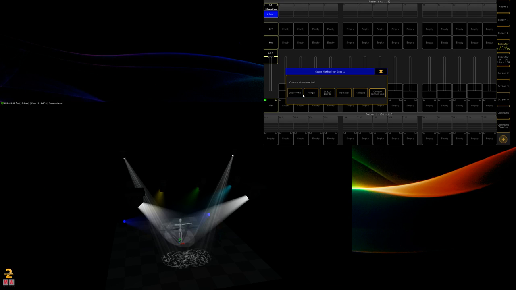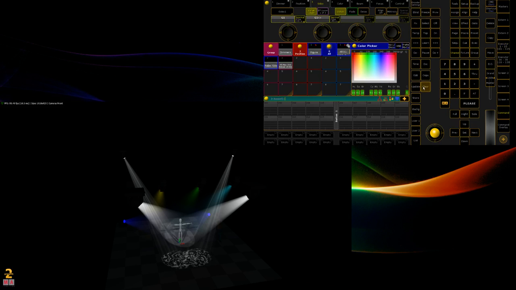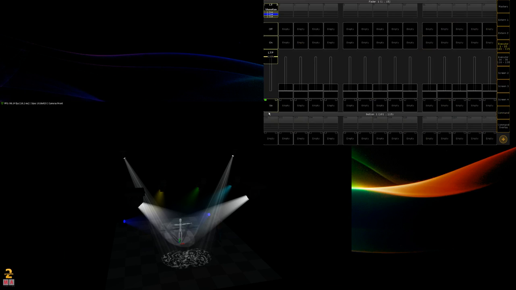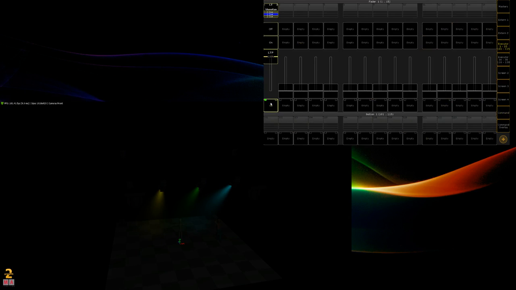Or do we want to create a second queue? In most cases, we're going to create a second queue. Now, it's only going to prompt you the first time you create a second queue. From now on, every time we press store and click on it, it's going to do it properly. So we're going to clear our programmer, make sure that we're sitting in playback, which we are. We're going to go to Q1, and we're going to go to Q2.